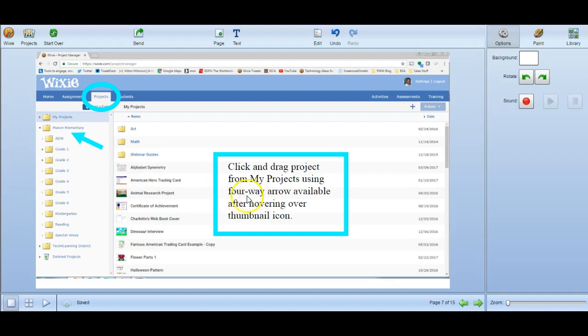And a 4-way arrow will basically just pop up. It'll show where the browser arrow is, in my case. You get a 4-way arrow. At that point, you would click and drag and drop it. See, I'm trying to click there. And drop it in the grade folder, and a copy of your project goes into the school folder.